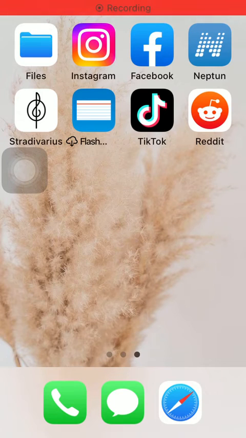Hello guys, in this video I am going to show you how to change the Reddit application's icon.